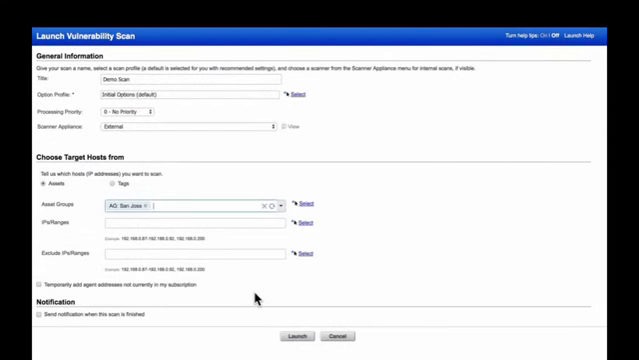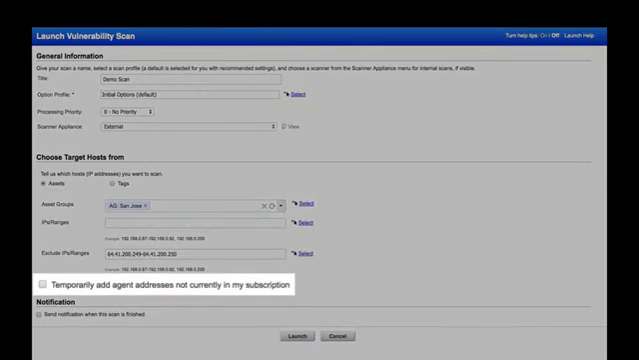Even though I'm using an asset group as my target, I can still exclude one or more host assets from this scan using the Exclude IPs option. By default, the IP addresses of agent host assets will not appear as part of your scanning subscription. The option to temporarily add agent addresses to your scanning subscription will appear if you install Qualys Cloud Agent on a host, and it will allow you to include agent host assets in your list of scanning targets.